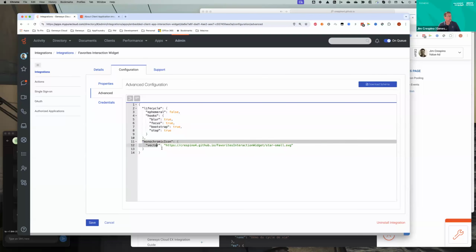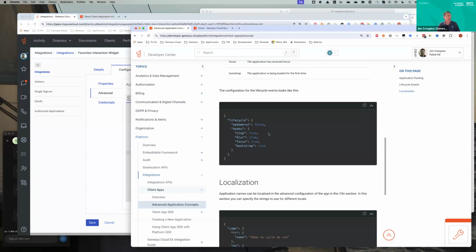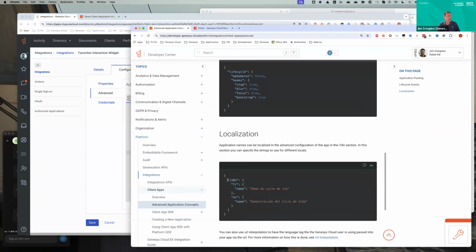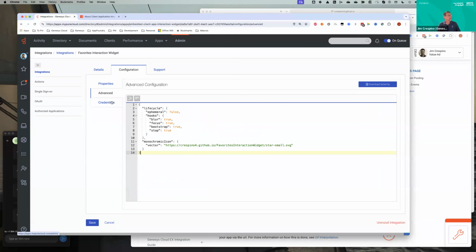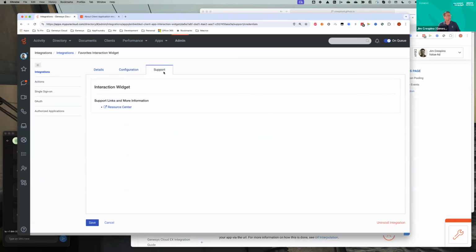And then you can set up icons, the tabbed icons. These are the locations where we'll pull those. And there are other properties, and they're talked about in the documentation. Here you can do localization. So the menu items on the apps menu that show up, you can localize those. If you don't want everything to be in English, you can specify names based on I18N definitions. So again, no credentials, and the support menu will take you to the article on the Resource Center.